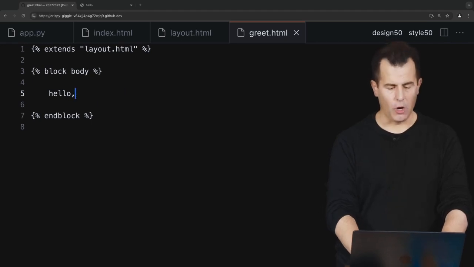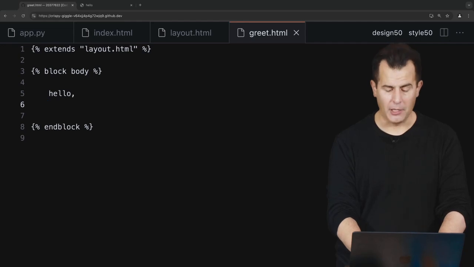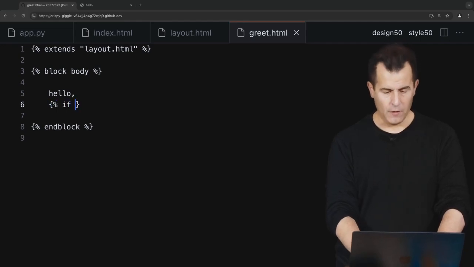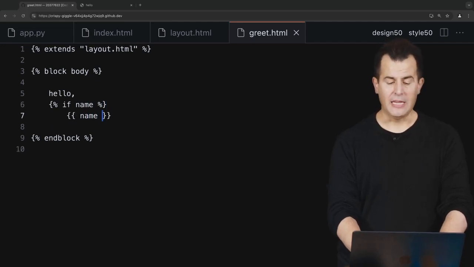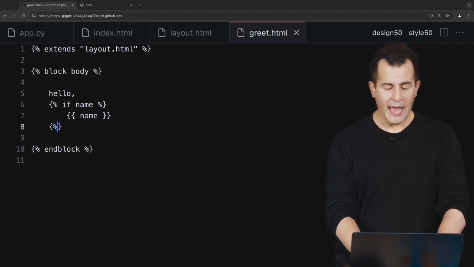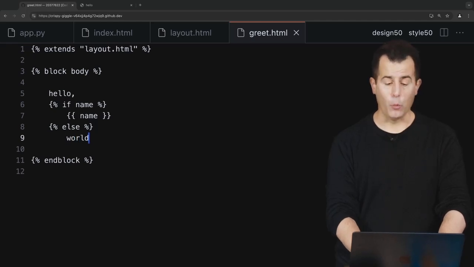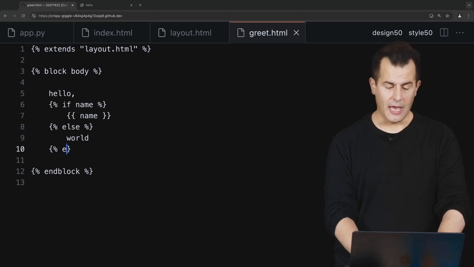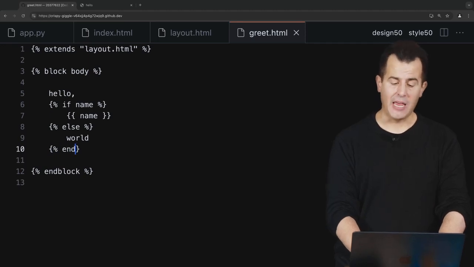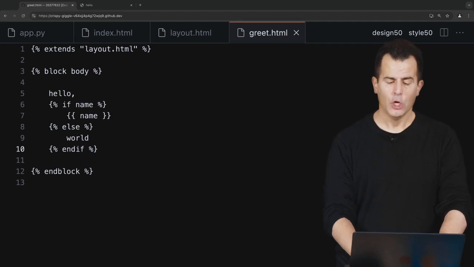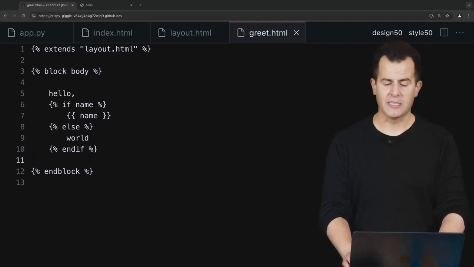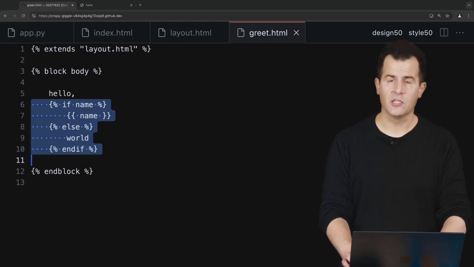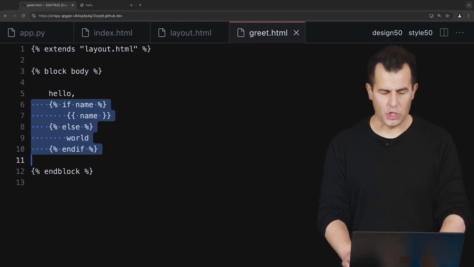Instead of just saying hello, I'm going to go ahead and say hello, comma, and then if there is a name value, then let's go ahead and spit it out inside of these double curly braces. Else, if there is no name value, then let's go ahead and spit out the word world. And then, as before, use end and the same name as the first tag, and if. So we haven't seen this syntax yet, but it's clearly similar in spirit to the block syntax. And this is Jinja's syntax for doing something conditionally.